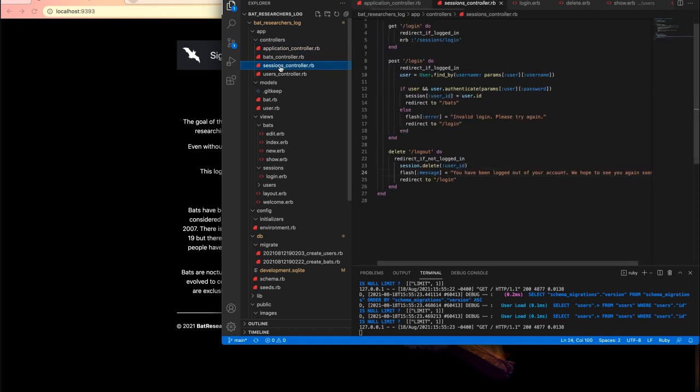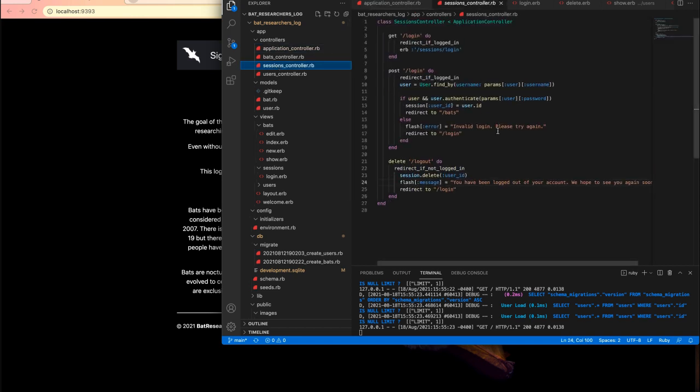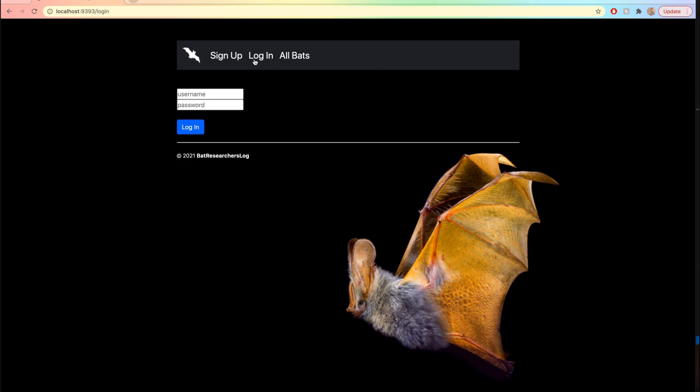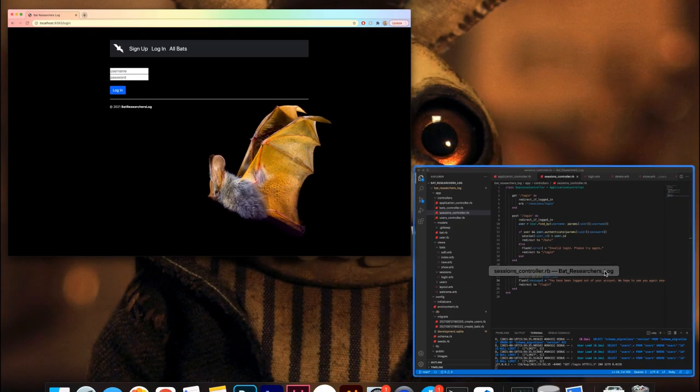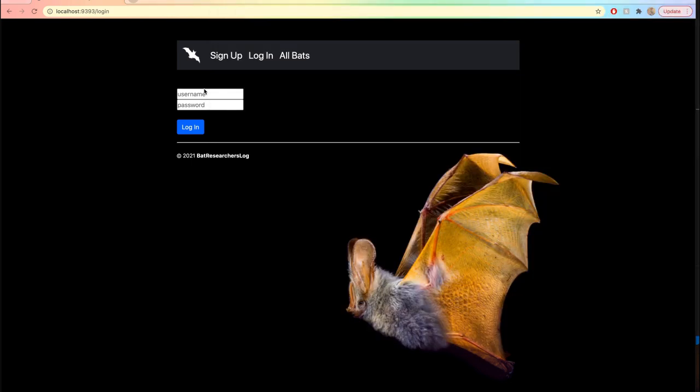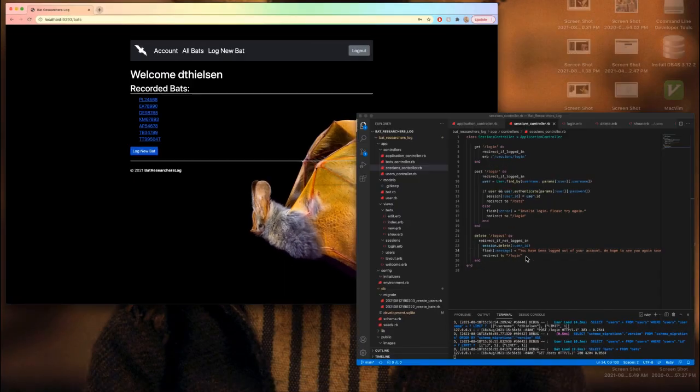because we're doing a totally different thing here. And let's start with our sessions controller because this one deals with our logging in and logging out functions. So when we hit our login button here, we're making a GET request to get this page, which is our ERB sessions login. And then when we log in, we are making a post request because we want to start our session, essentially.